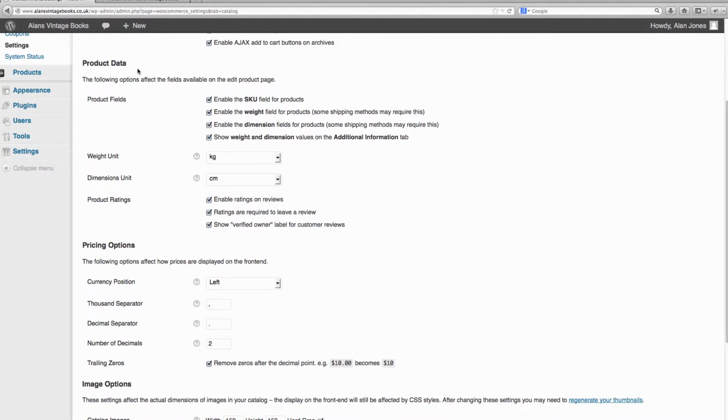We have product data option. We have product fields. Enable SKU field for products. This is a unique identifier. We advise that you have one of these for your products. If you have a great number of products, it becomes a lot easier to manage. You can enable the weight field. Some shipping methods may require this, so we leave this ticked. You can enable the dimension fields. Again, some shipping methods may require this. You can show weight and dimension values on the additional information tab. Again, we leave all of these ticked.